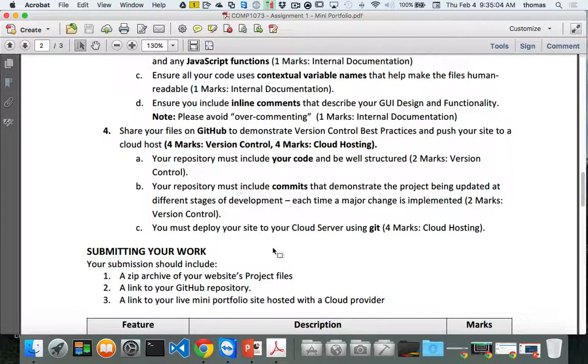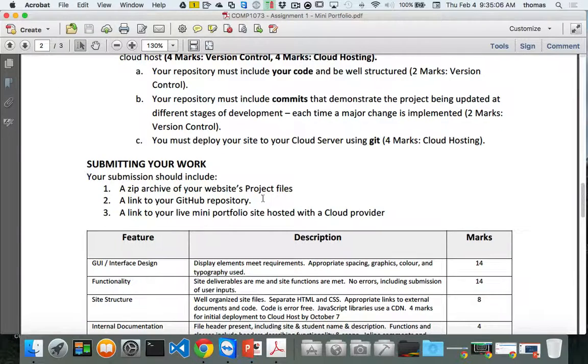Submitting your work. This is key. I want a zip archive, not a RAR archive, a zip archive of your website's project files. And that goes up on Blackboard. That's what should be included. A link to your GitHub repository, and a link to your live mini portfolio site hosted with a cloud provider. So those are the 3 things I need for a complete submission for your summit number 1.